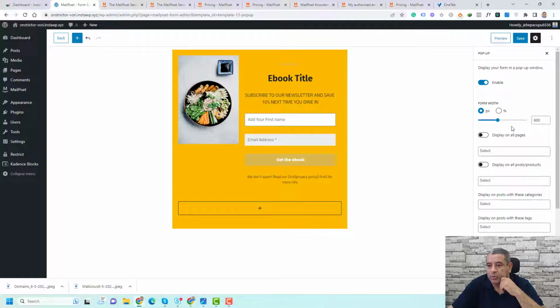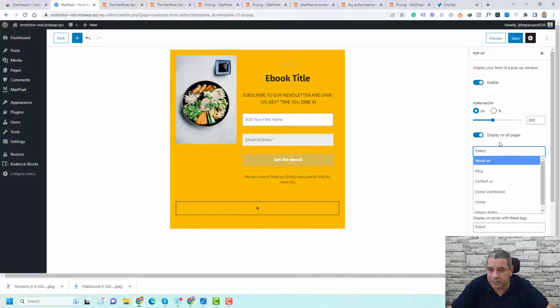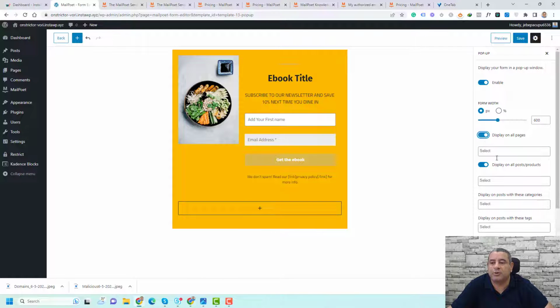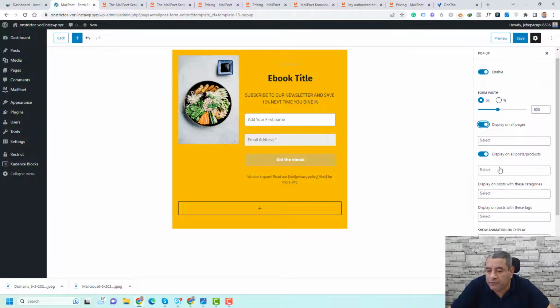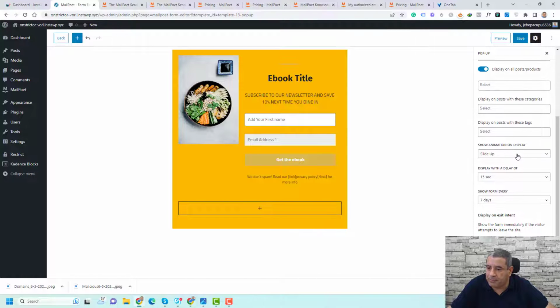The form width will be like 600 pixels. I would like to display it across all of your website pages, you just click here. If you would like to show this across all of your website posts or products, you just click here. If you would like to use it in specific pages, you choose the pages from here. But for the sake of this video, I'll just use display across all of the website pages. Now, you can choose to display it after like 15 seconds or maybe 2 seconds or 3 seconds, so this is in page upload.